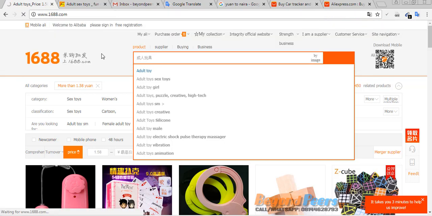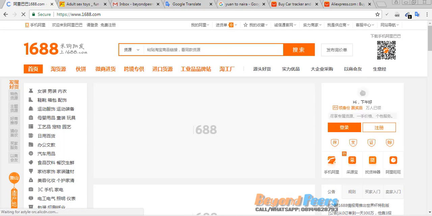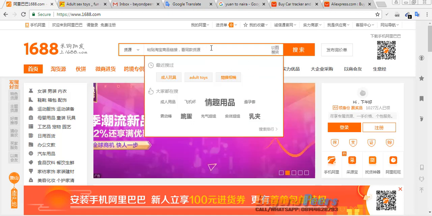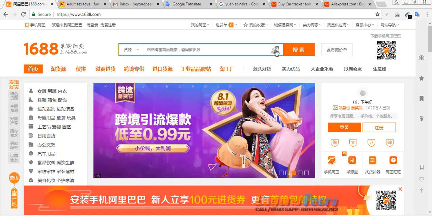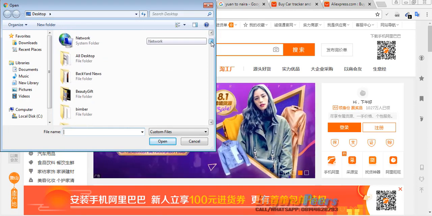1688.com. You can search with text, and you can also do image search. So, okay, it has fully loaded now. This is the image search section. When you type here, you have to click here to search, but this is the image search. So I can just click on it and look for the image from where it is on my system.